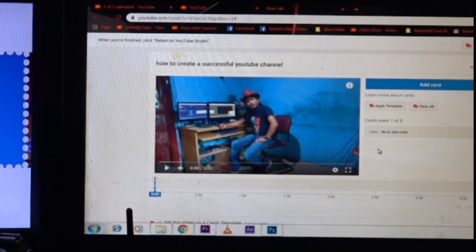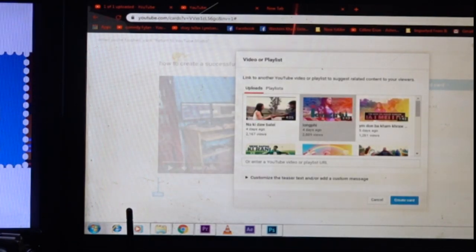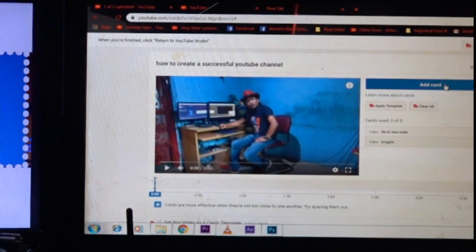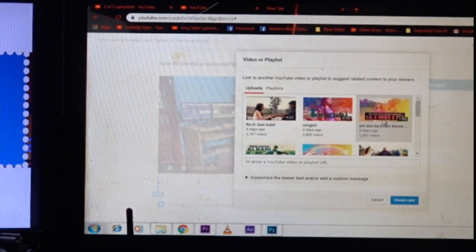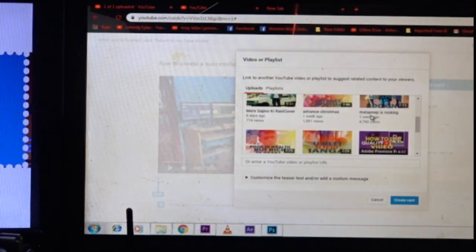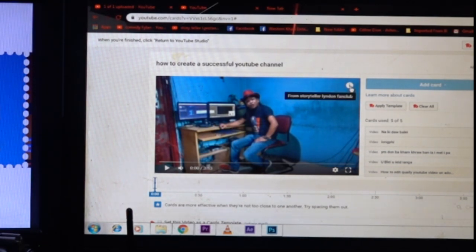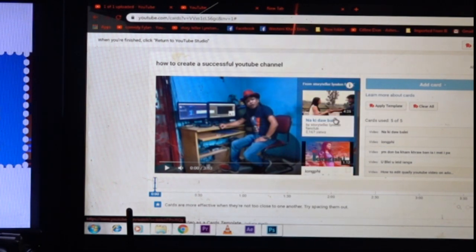In cards, you can add 5 videos. You can choose any of your videos to add. But if this is your first video, then you can do it later. Your 5 videos is in here in icon.